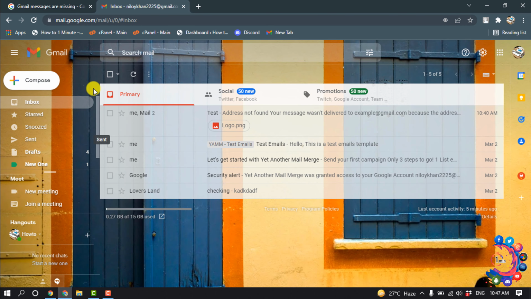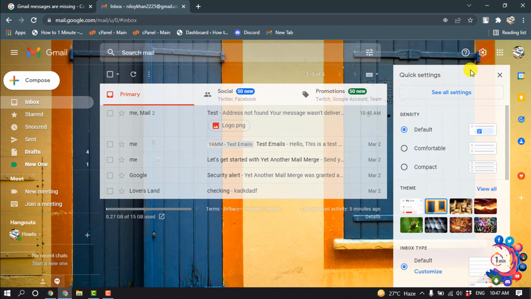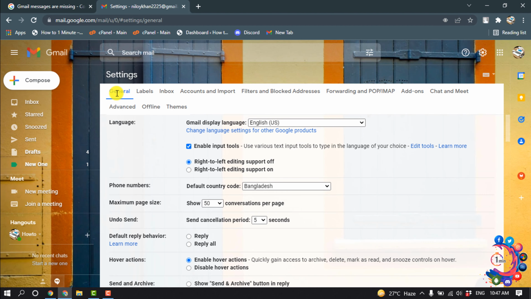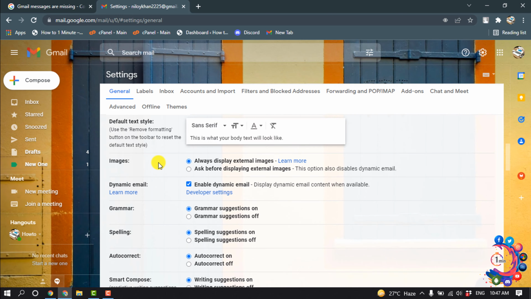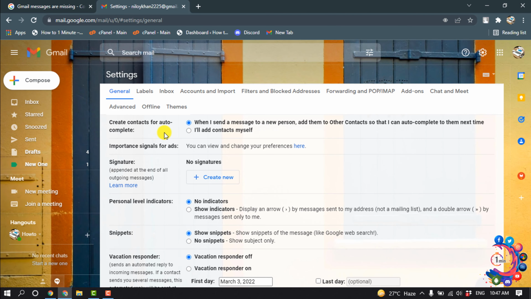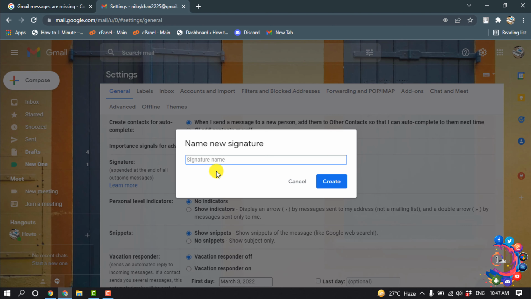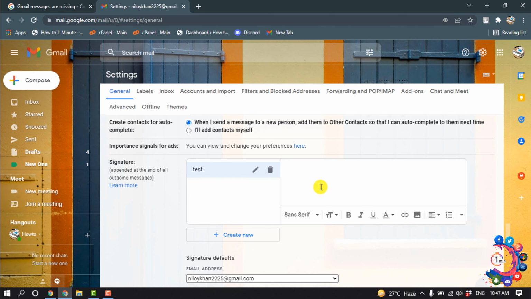To add a signature, first of all click on settings, see all settings, and in this general section scroll down, and here you will find this signature option. To create a new signature, click on create new, and here we have to put our signature name. So here we can see I have created a signature.